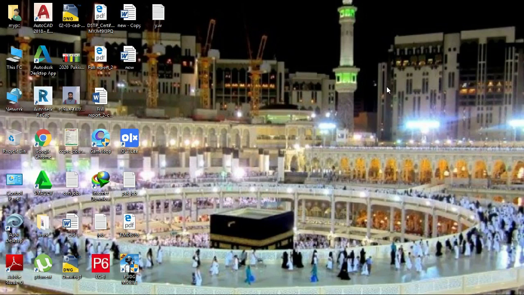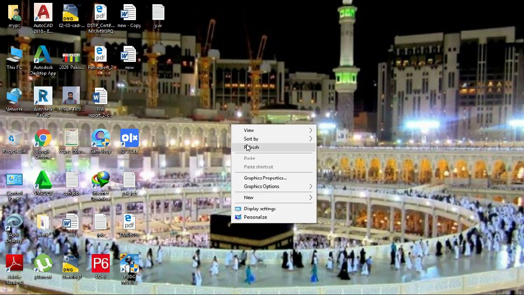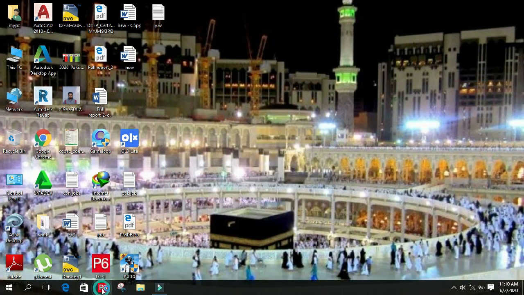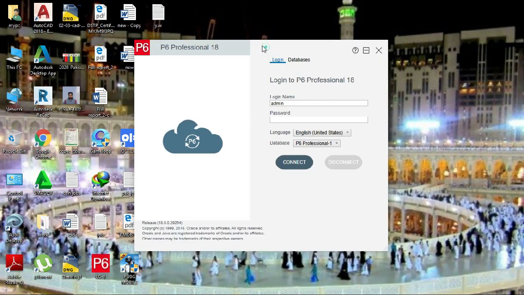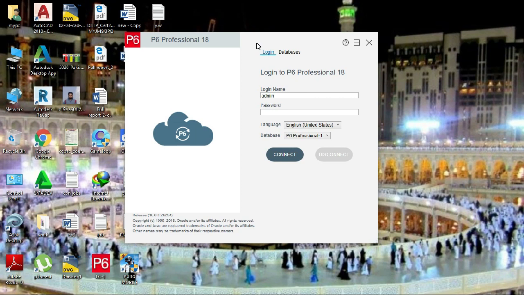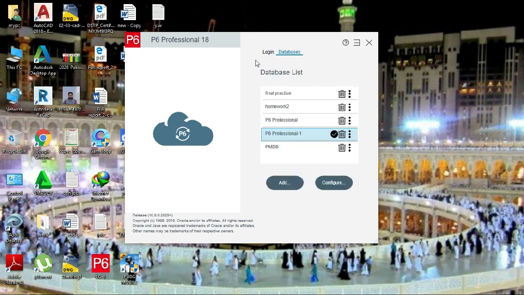Today our topic is how to create a new database in Primavera P6. As we know, Primavera P6 is a planning management software. So first of all, I would like to open up Primavera P6. This is the home page of Primavera P6. So today our topic is how to create a new database in Primavera P6.